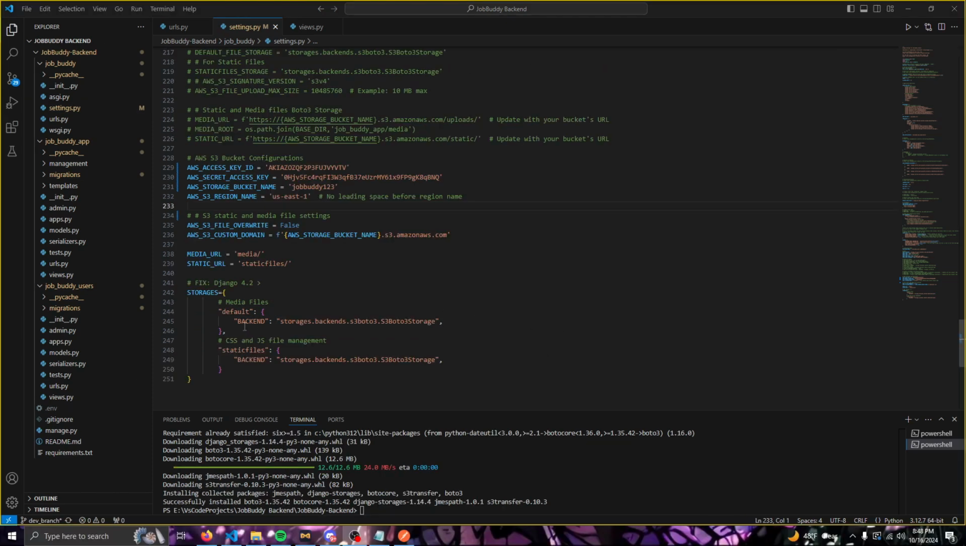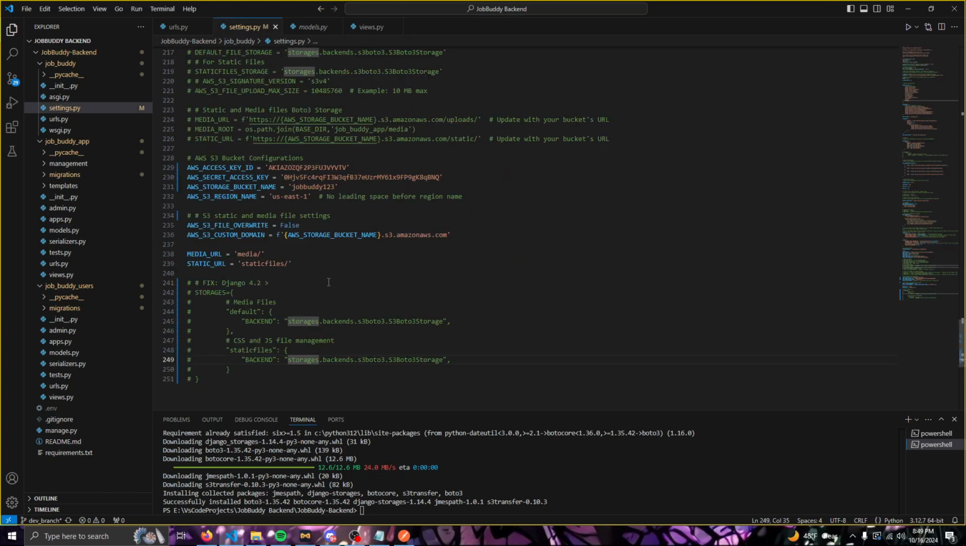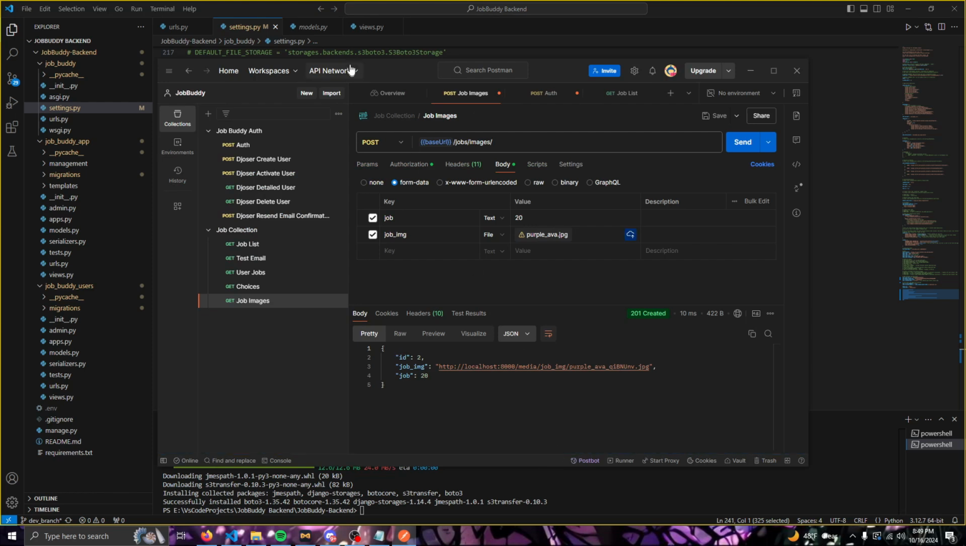I think it might actually be better if I showed you guys one without the implementation of storages and then one with. So I'm just going to comment this out really quickly and take a look at my models, which should be in here. Just take a look at my job images. We have an image field that uploads to this directory. And since we don't have the storages here, it's going to upload locally, and I'll show you that with Postman.